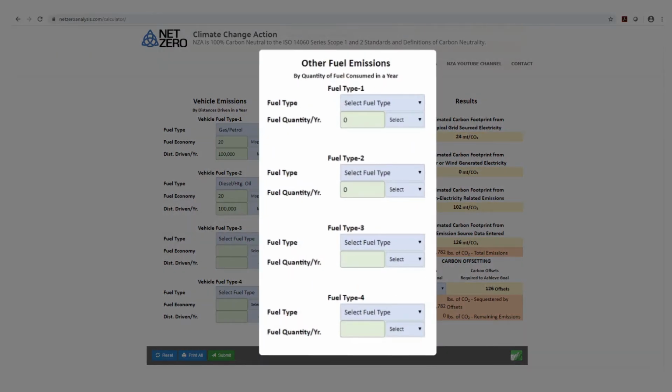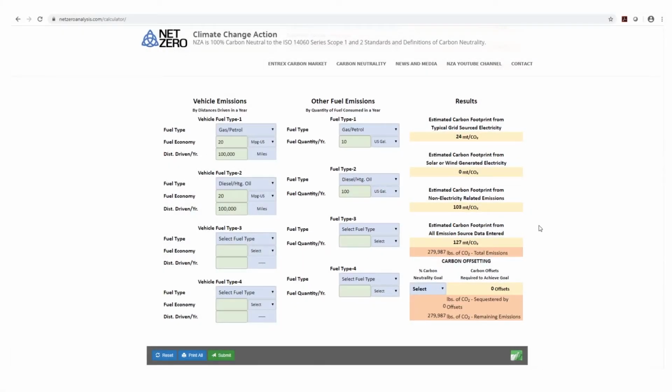The other fuel emissions section can be used to record fuels measured by quantity. In this case, if we use gas, let's say we just use 10 gallons for miscellaneous usages. We can enter it here. Same for diesel. Let's say we use 100 gallons. Maybe there's a generator. And as you enter these values, it will update the results section. The results section will give you an overview of the inputs you provided and their metric tons of carbon emissions.